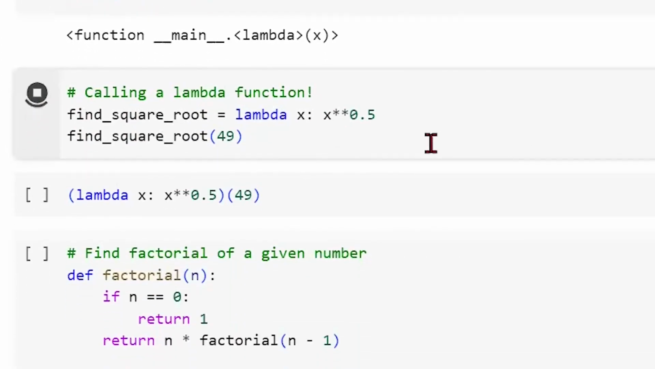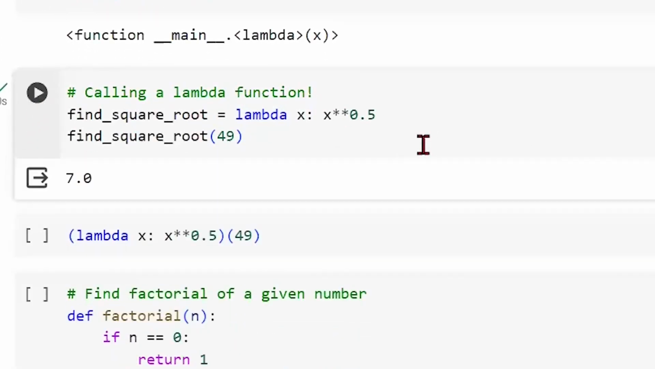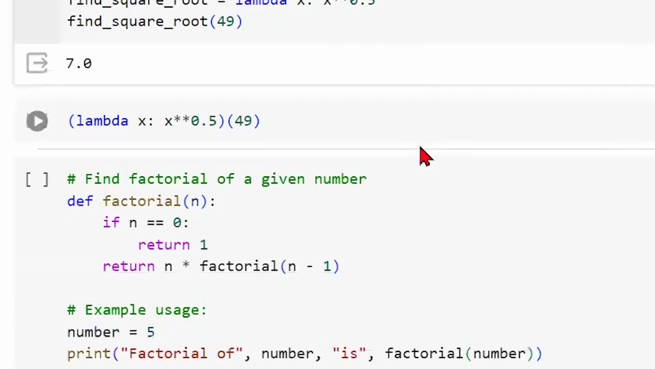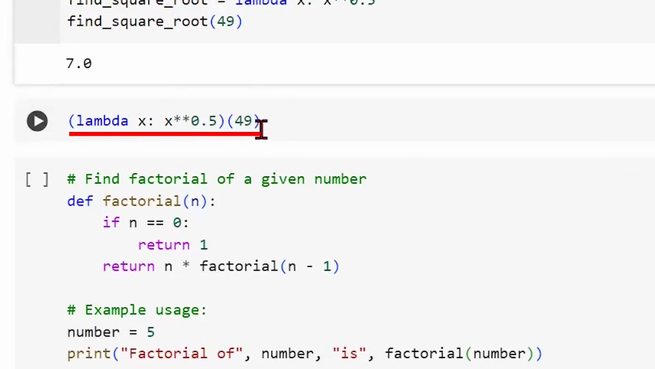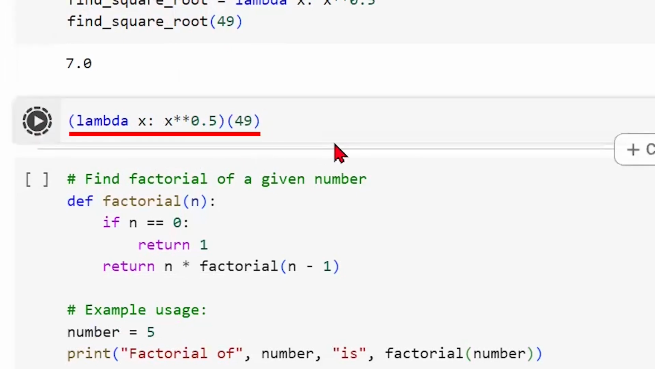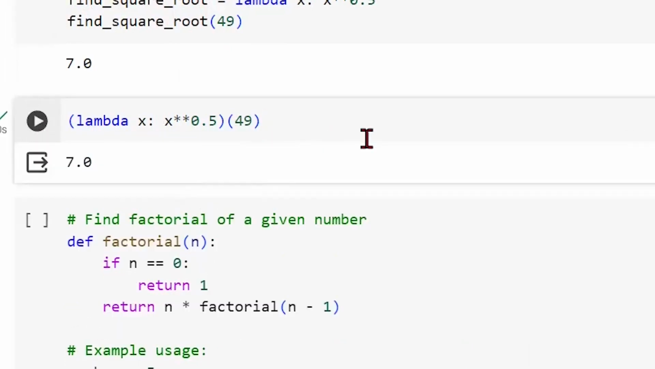But remember the definition. It said we can call the lambda function on the go. What does it mean? On the go means it was not mandatory for us to store the lambda function in a variable and then only call it. We could directly write that expression and give it the input. This also gives you the same output. Let's take a few more examples.